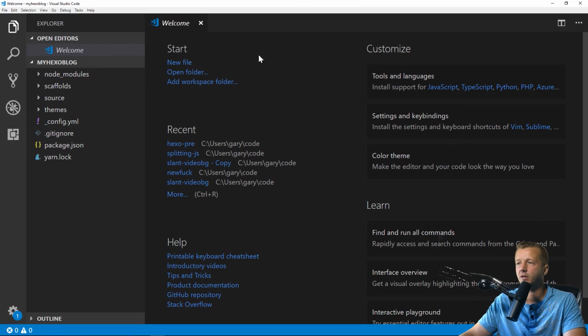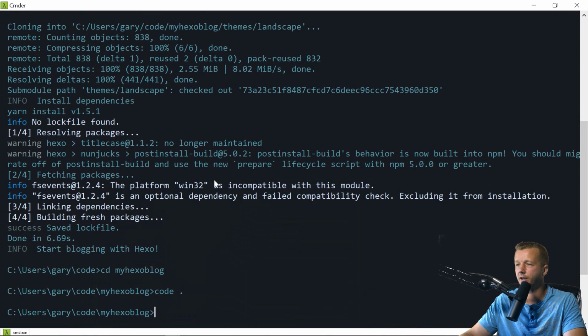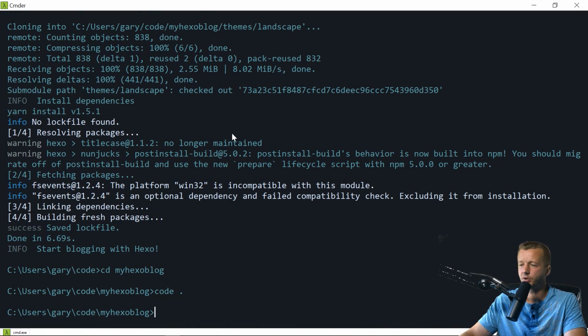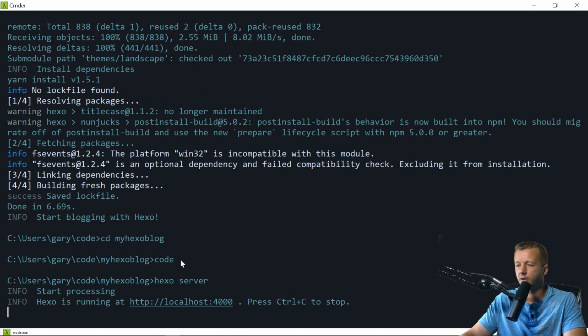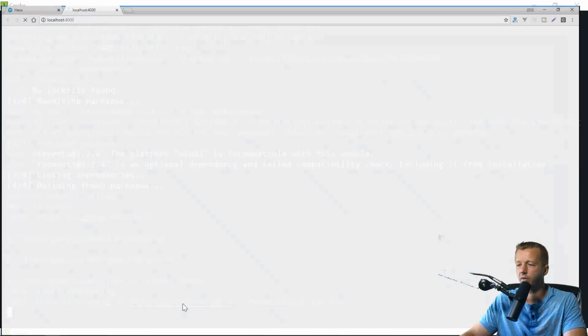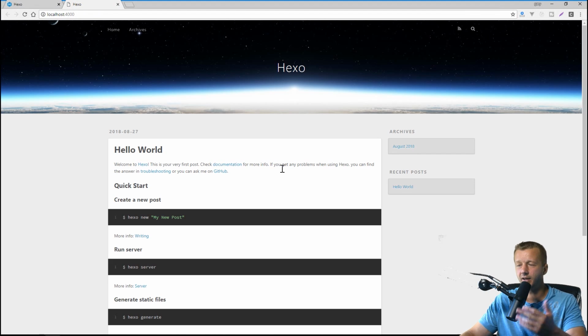Before we take a look at the file structure, I'm going to go back here real quick and run hexo server. This is going to launch a server at localhost:4000, and this is your project right here. It's not the prettiest. I wish they would have chosen a different blog, but that's fine. Everything here is entirely customizable though, and we'll get into that.